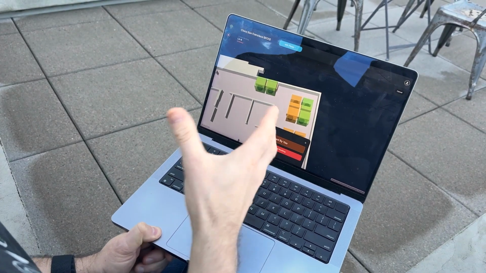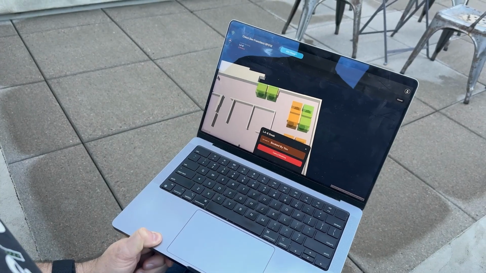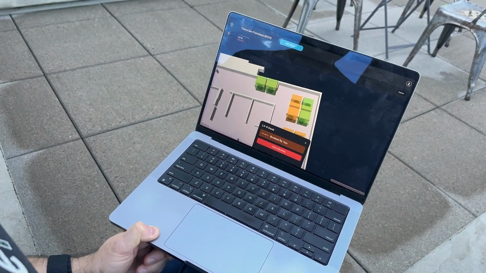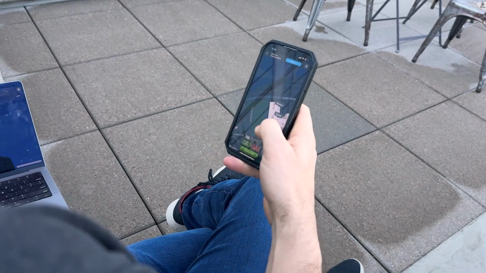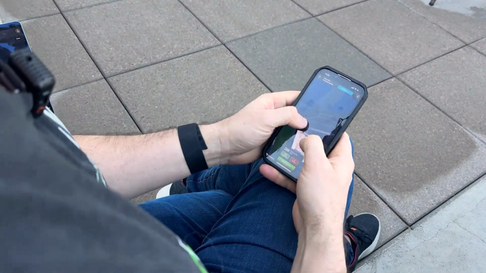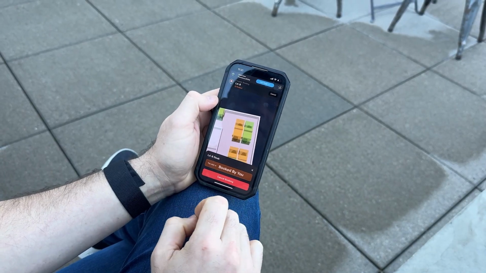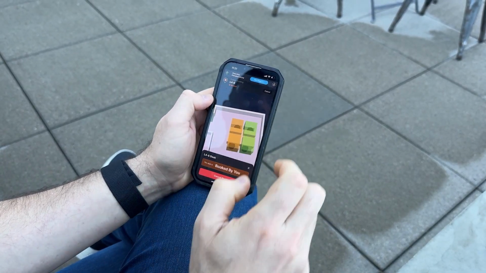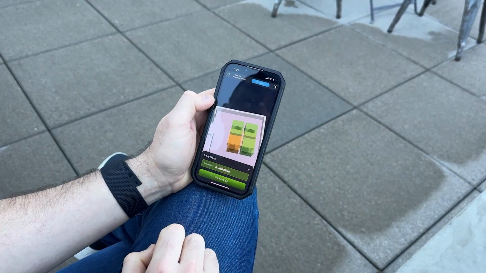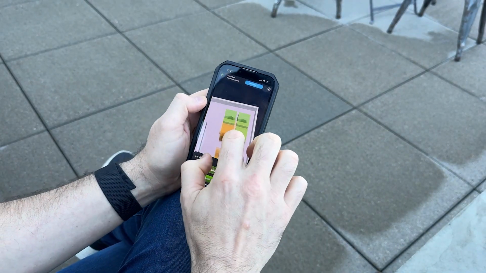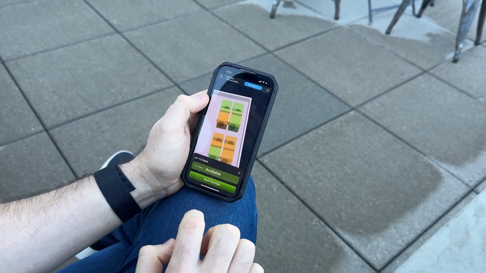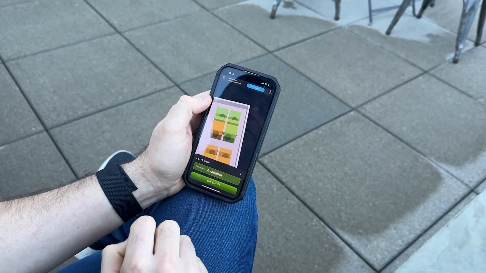So here we have it on my laptop, but I'm also able to have this on the go on my phone as well. And as you can see, I could cancel my booking. So let's say, hey, I don't want to actually use this spot. I'm going to go ahead and cancel that. Now it's available to everybody again. I'm going to go ahead and get this one because I actually like that view better. So now I'm booking this again.